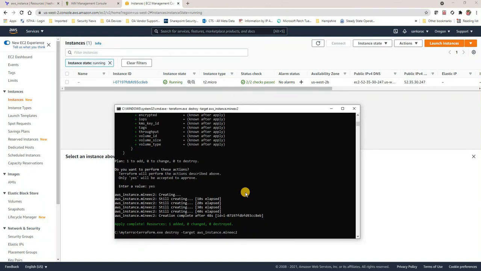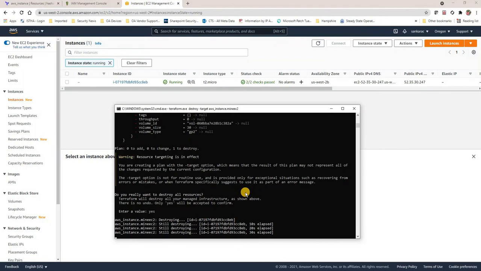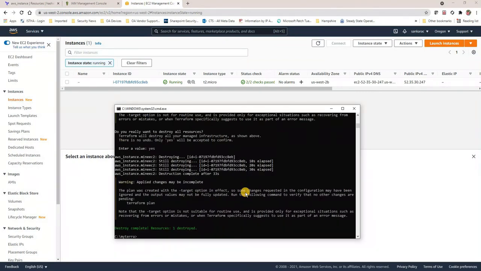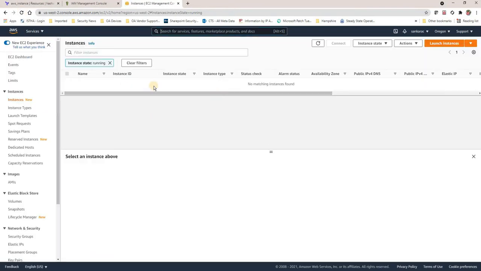This will ensure it deletes the instance in AWS. It will take time to delete the instance. After the command has fully executed, it will say destroyed one resource. So if you refresh your instances, it will say it is fully destroyed. So no more instances are running.